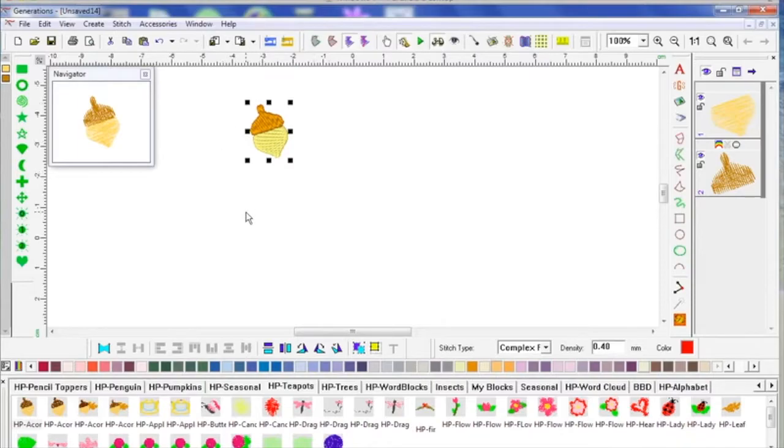I don't recommend doing a whole set and finding out this doesn't work. Ask me how I know. Okay? If you're going to be using building blocks, I would recommend you make the building block, do your first design, or take the little pieces and put them all in one hoop and stitch them.